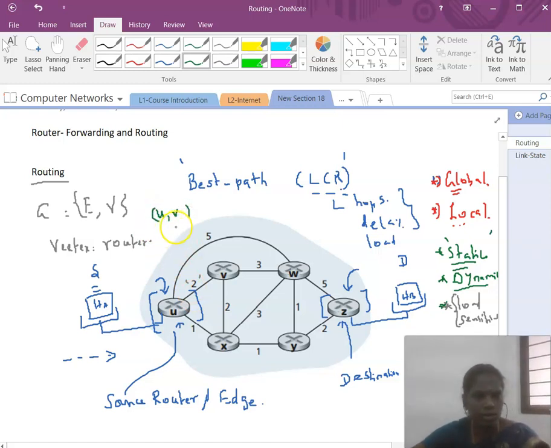Each and every edge is represented by a pair of vertices. For example, here u comma v is one edge, and its adjacent edge is known as a neighbor. For v, its adjacent edges are u comma v, v comma w, v comma x, and u comma x. Adjacent edges are known as neighbors: neighboring vertices and neighboring edges.